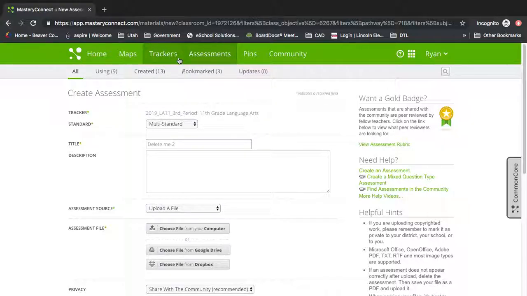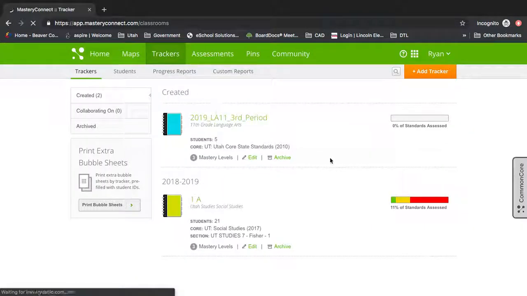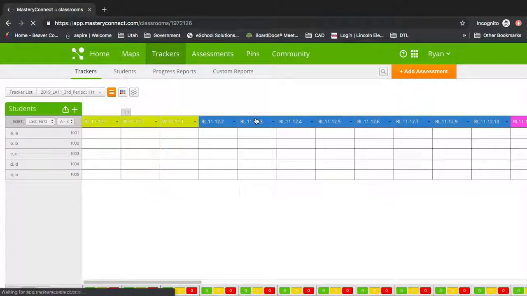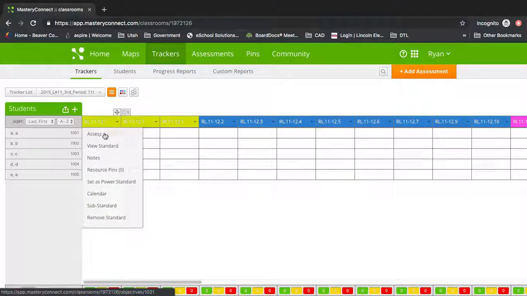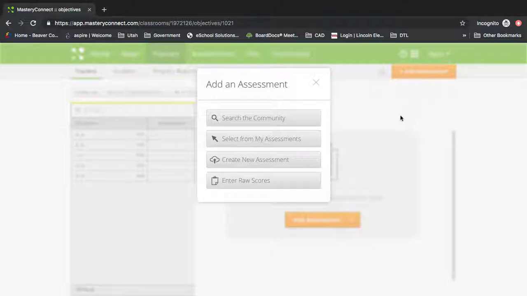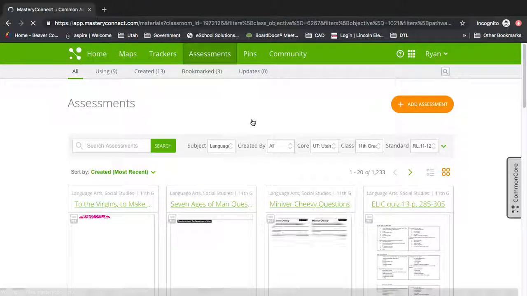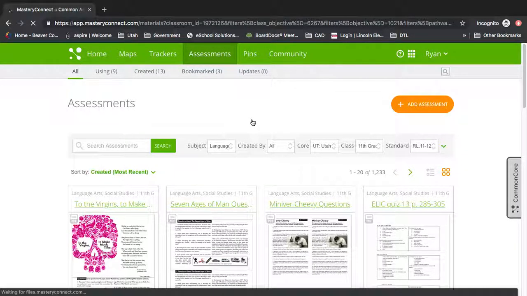Okay, and so now we're gonna go back into our tracker. We're gonna look at assessments again one more time here. Then you go back into assess, and remember where we created that one. There are some assessments there, but we're going to add an assessment, and now we're going to search the community this time.